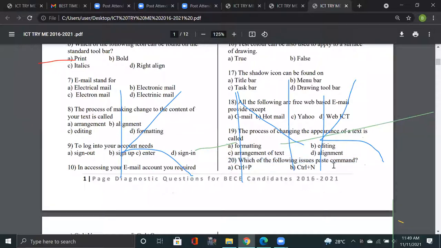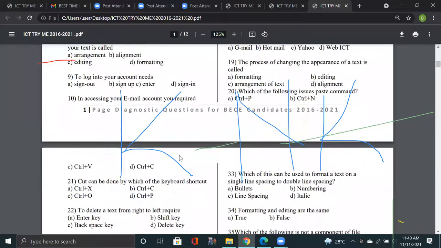Question 20. Which of the following is the paste command? Control plus P will not paste. Sorry for that. Control plus V. Yes, so the answer is C. They say Control plus P, but Control P is used to print. Is it clear to you?